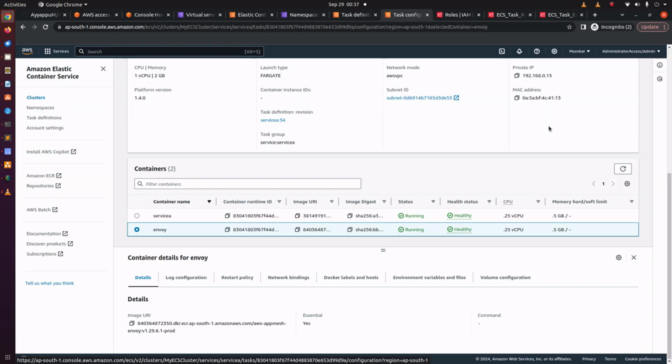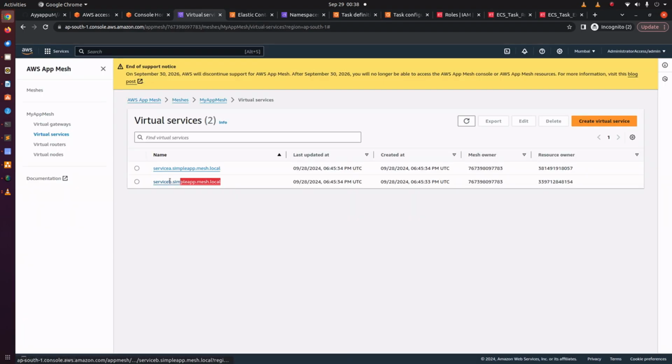Now we have the following setup. ECS tasks, AppMesh and CloudMap are created. The service A ECS task will call service B's virtual service in AppMesh. That is service b.simpleapp.mesh.local. The AppMesh will convert the friendly name of service B to a private IP of the service B's ECS task with the help of CloudMap. This process is called service discovery. Now, we have got the private IP of service B.